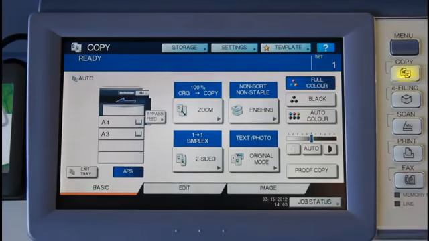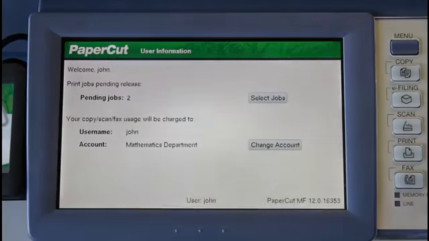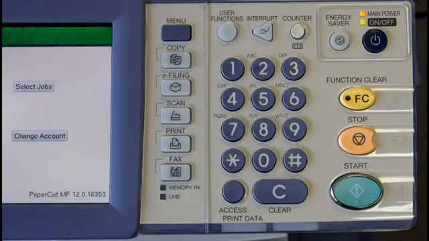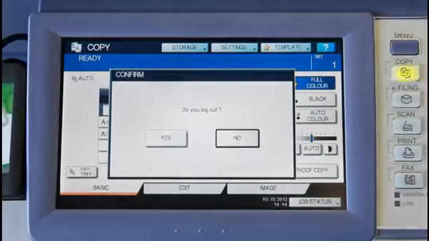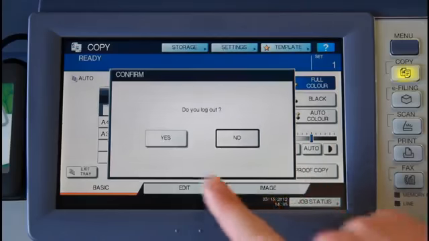If I want to return to the PaperCut application, select the menu button here, and then the application button here in the top right hand side of the screen. If I want to log out of the PaperCut application, select the Access button here on the Toshiba's display. The Toshiba will now display a confirmation dialog. Confirm by selecting Yes.